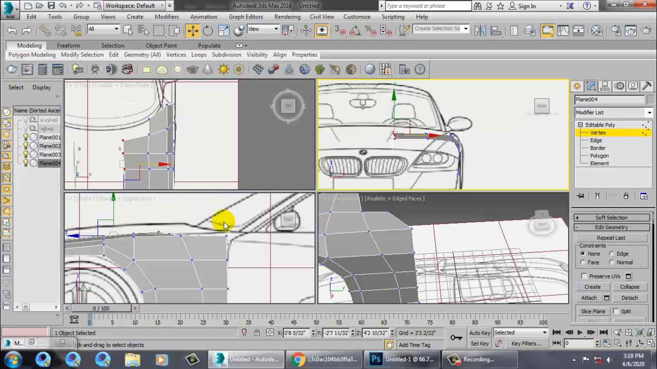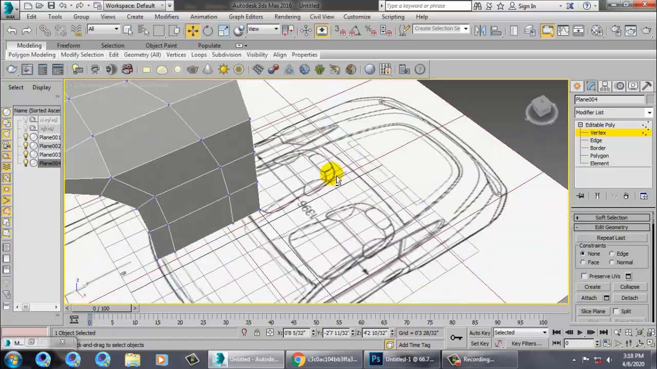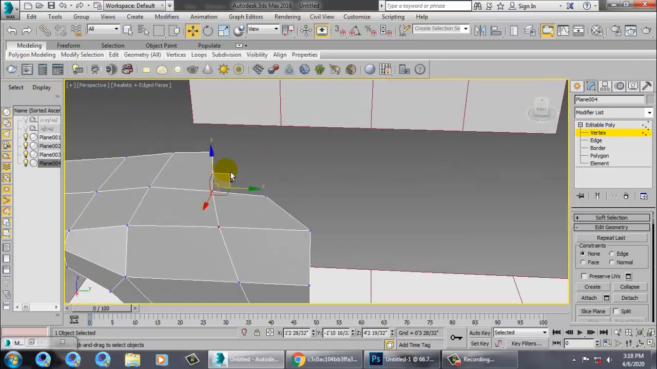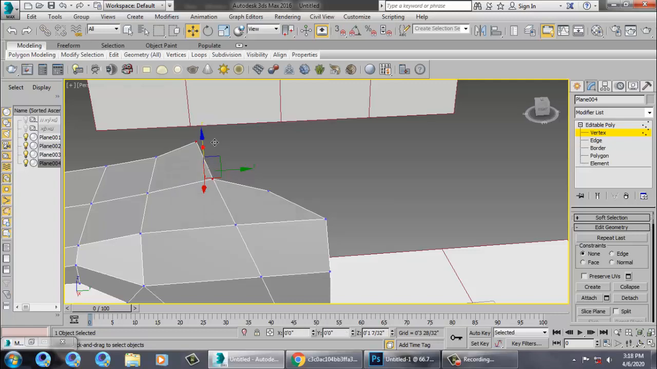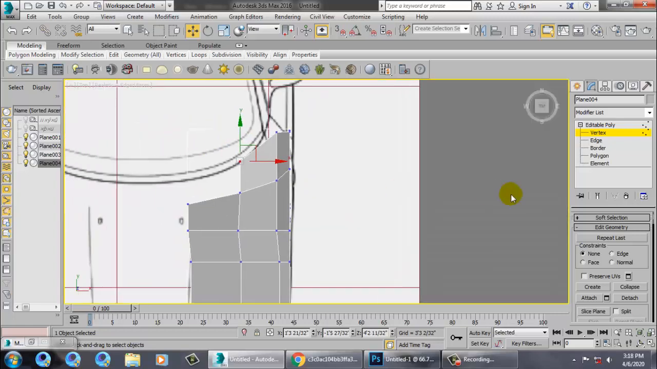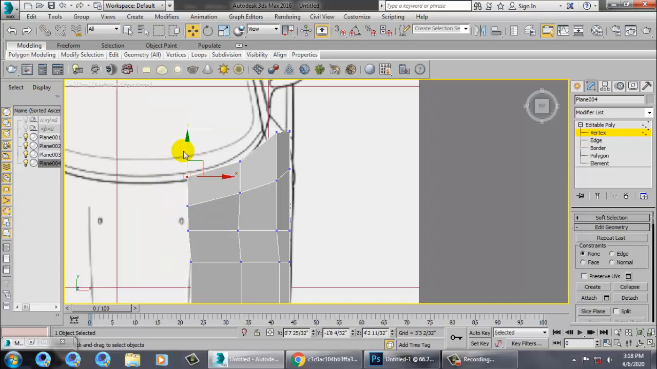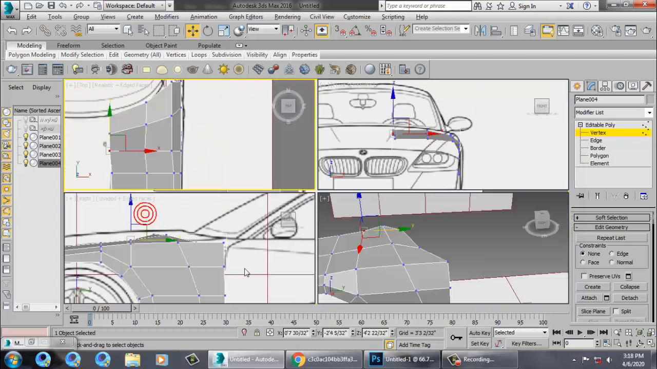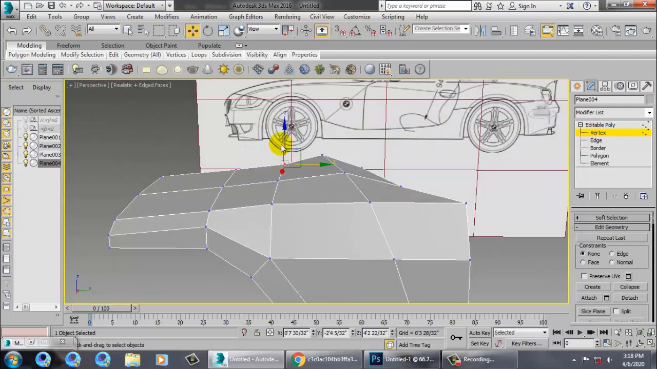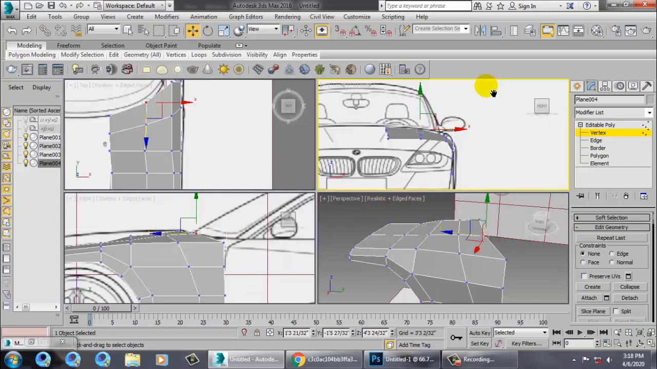So make sure this goes up. So this is going in the upward direction a bit. So again, go to the edge, select it, vertices, right click and weld it. Okay. So just push this up. Just push this up.